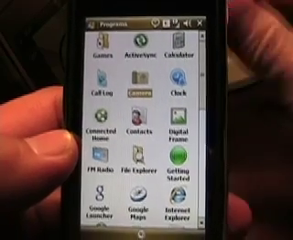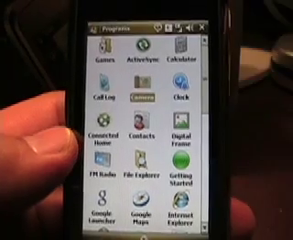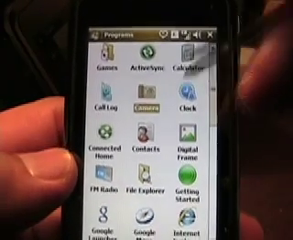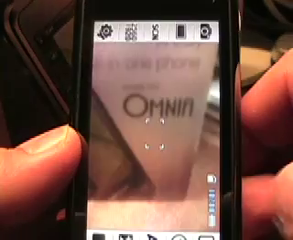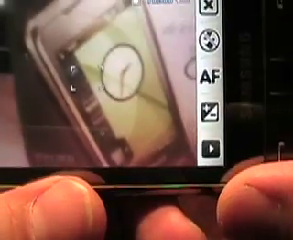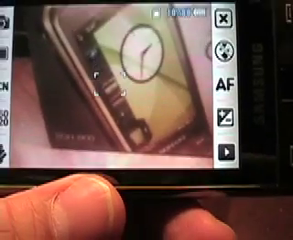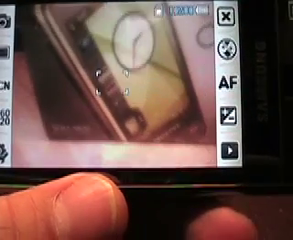Okay, another aspect of the Omnia I want to take a video of is the camera software. Since it is a 5 megapixel camera with a flash, let's go ahead and launch the camera software here. Take a look at what we got. Okay, so let's go to landscape view, which is a better view to show you all the functionality. So let's just walk through some of these icons here.